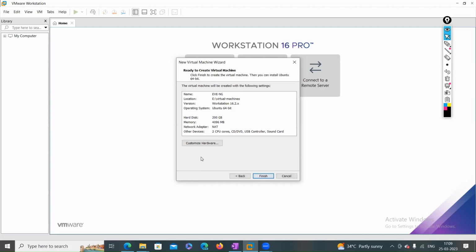Go to next. And now these are all the hardware we have allocated, right?